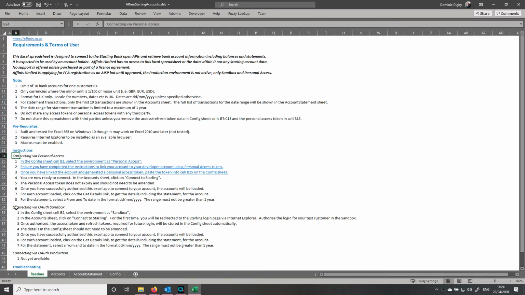Once Affinis, which is going through FCA registration for AISP, has got that approval, it will be able to connect to a production account without personal access, so as a third party, effectively. What we're going to show today is effectively how it connects, and we're going to use a sandbox, not personal access, because that would be my own personal account, and I don't want to share that information.